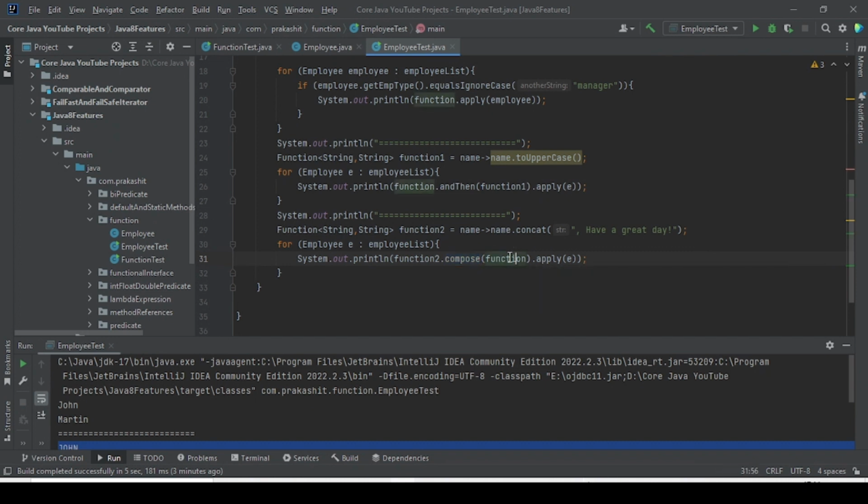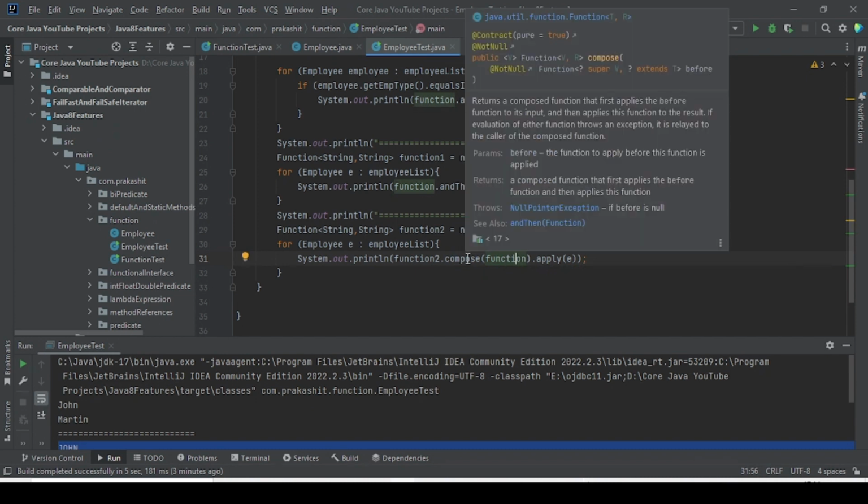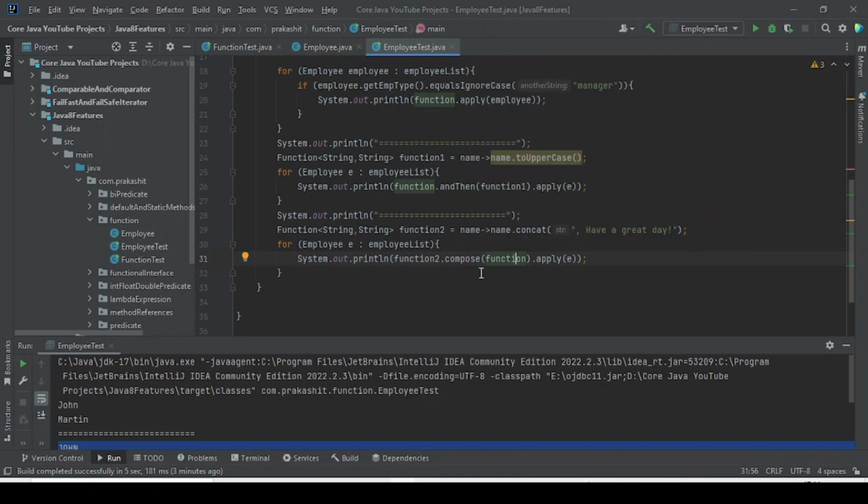So what it is going to do: compose returns a compose function that first applies the before function to its input, and then applies the function to the result. So whatever input we give, it will first evaluate that function to get the name, then it will evaluate this function on top of the name result.